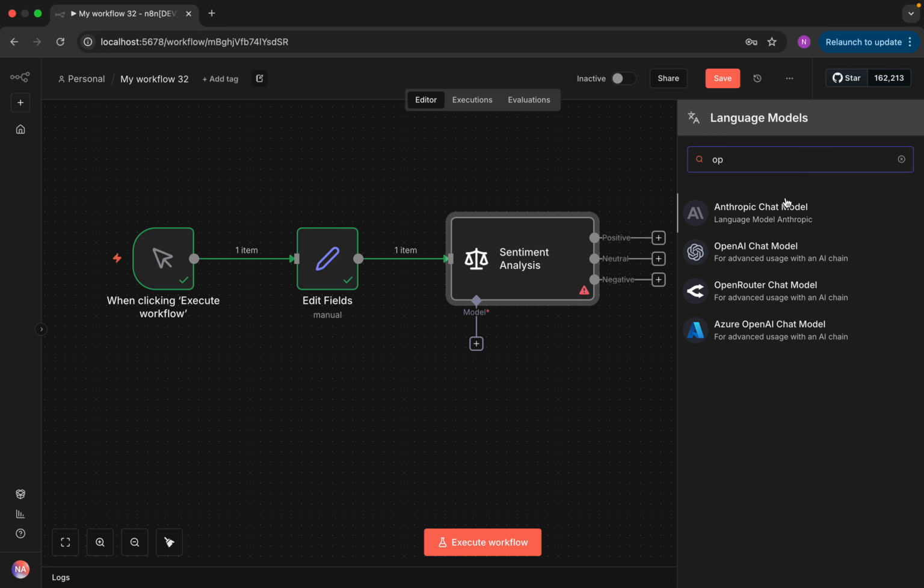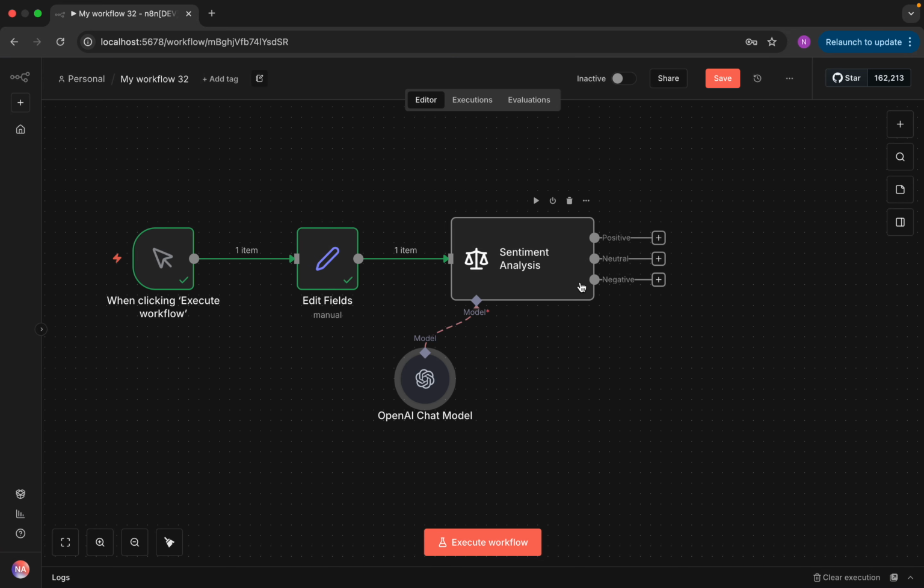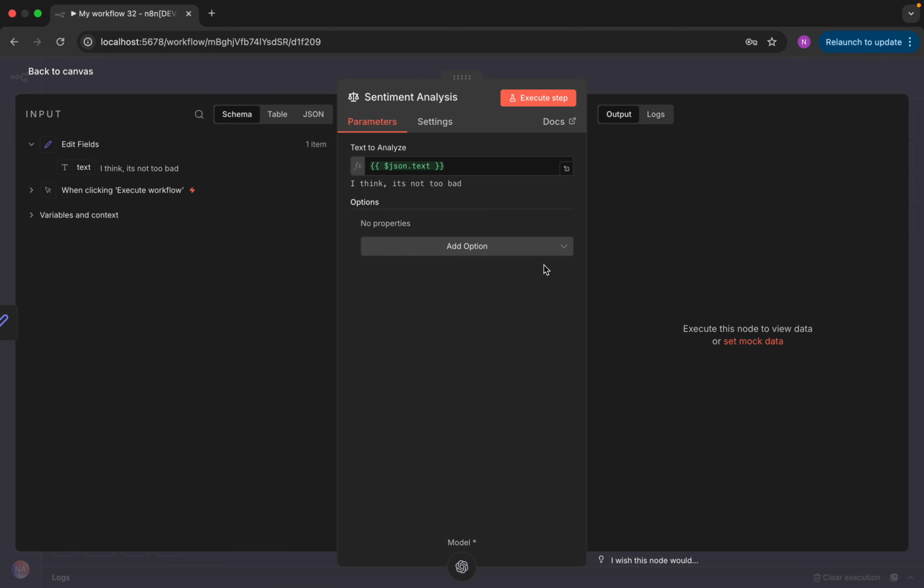OpenAI is not the only model, we have a lot of models. I'm going to select GPT 4.1 mini, which is sufficient in this scenario. So we have our model, and we have our positive, negative and neutral sentiments. Now let's explore more on this.